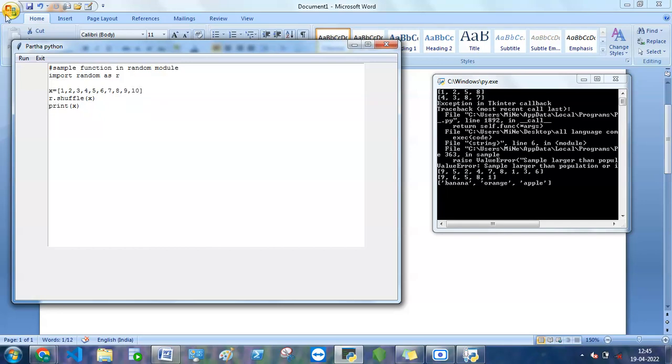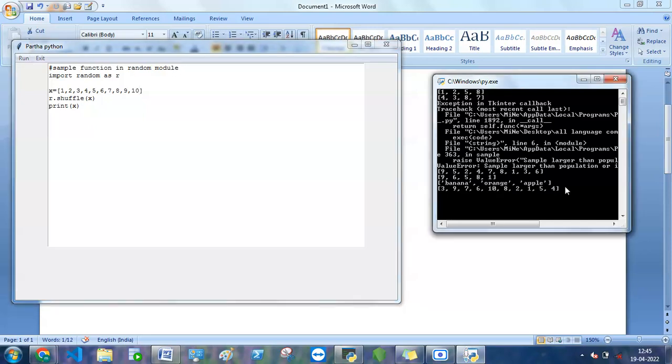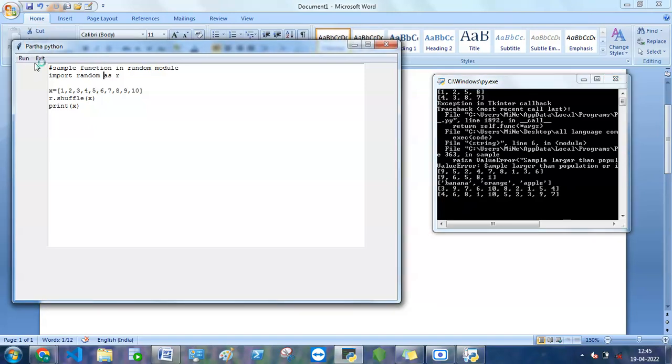Okay, now we can run it and you can see all the 10 values are there, but in another run we get 3, 9, 7, and if we rerun this, we can see another value. Okay, like that.